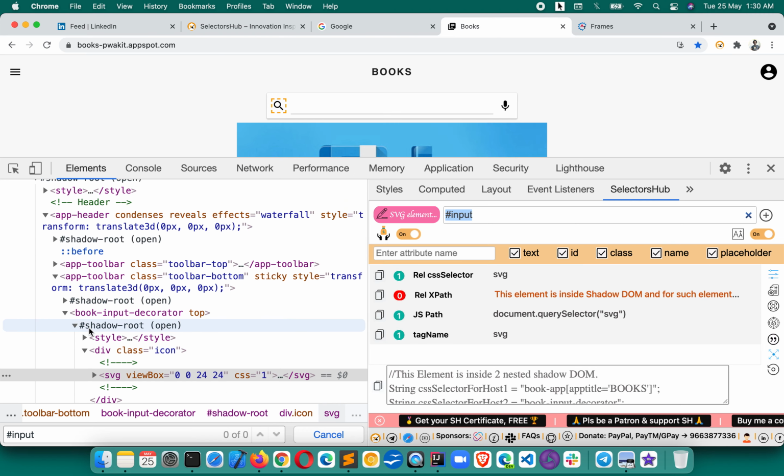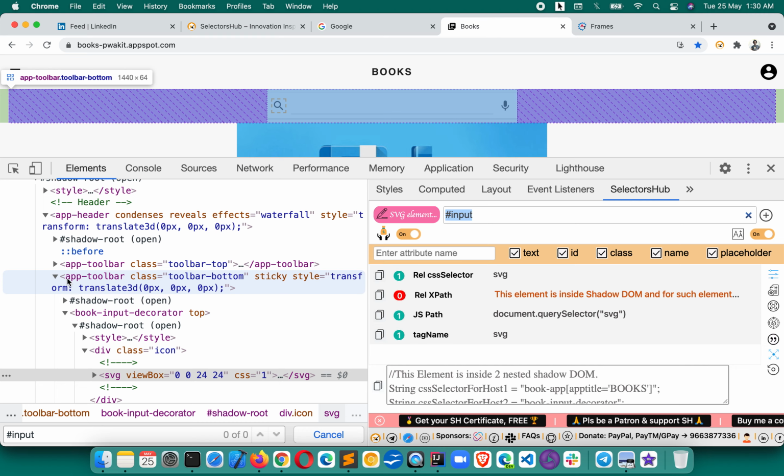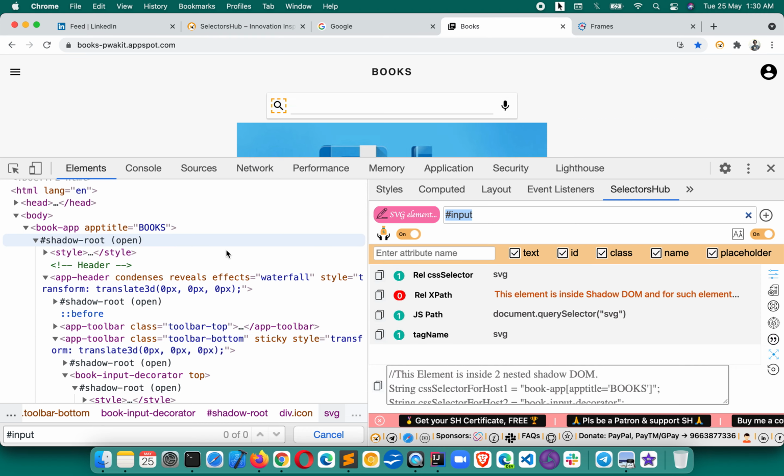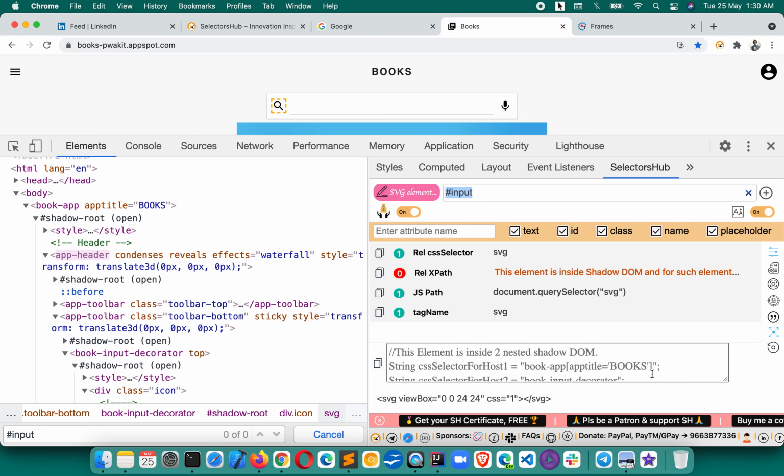So this is the first one, and then which one is the second, you will have to look into the DOM. This is the second one. So this is how you will learn things like these shadow DOM elements, how they can be handled. And xpath doesn't support this, you will learn.